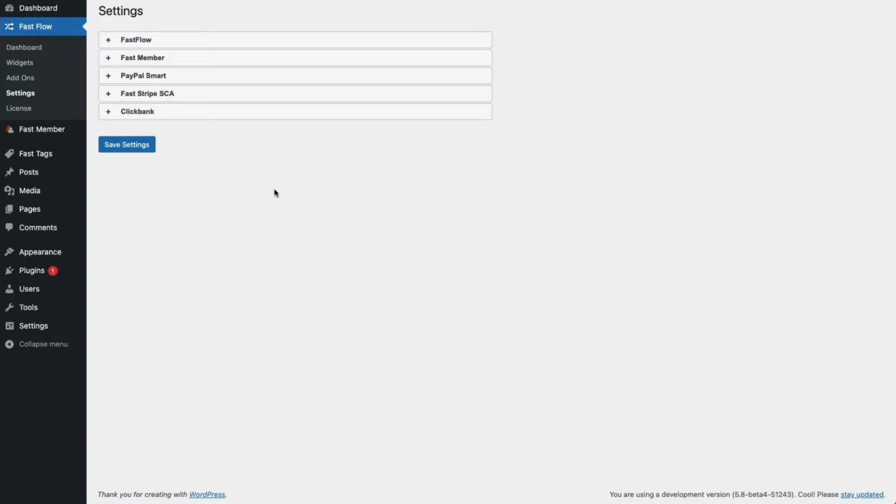Hello, so in this video we're going to talk about the FastMember settings. Once you first install and activate FastMember, you'll want to visit the settings panel. That's within the FastFlow dashboard. So FastMember will be activated, you'll see FastMember here, and then the FastFlow dashboard where you actually enter the license key, there's a settings panel, and within the settings you want to go to the FastMember settings.